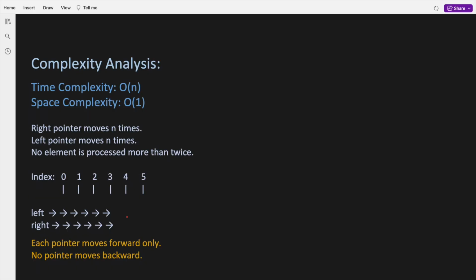Even though there is a loop inside another loop, each pointer only moves forward. Right pointer moves n times and left pointer moves n times. No element is processed more than twice. So the total complexity is O of n since both pointers move forward at most n times and no element is reprocessed. This is a common interview confusion, so always explain pointer movement instead of counting loops. The space complexity is O of 1 because no additional data structure is used.